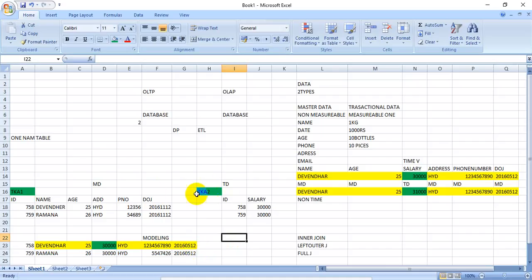Why do they maintain master data and transactional data separately? Because master data does not change every time, while transaction data changes every time. So when the client wants to do analysis, we join this ID with the master data because he wants the master data details. After modeling in the OLAP database, we get the result this way, so the client can analyze: for 758, Devender, his age is 25, we are paying 30,000, he is in Hyderabad, his phone number is this and his date of joining is this.